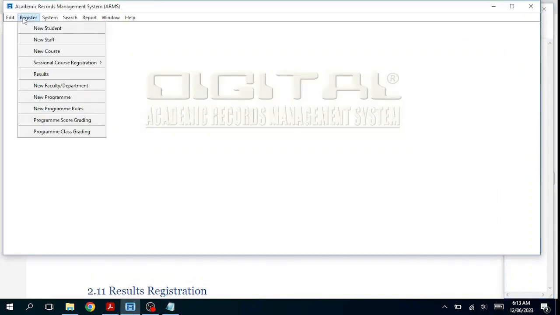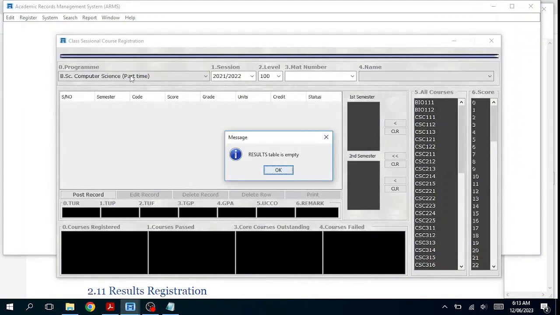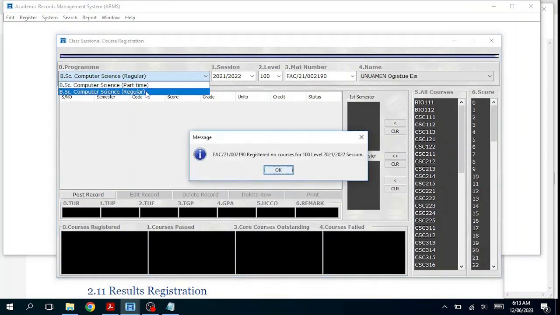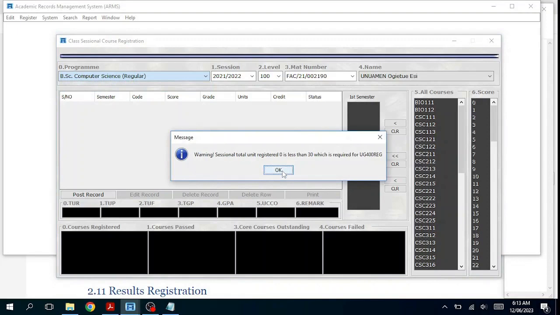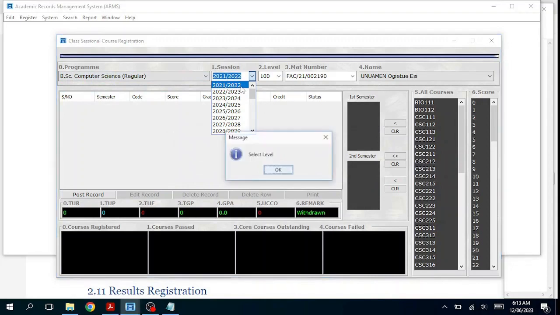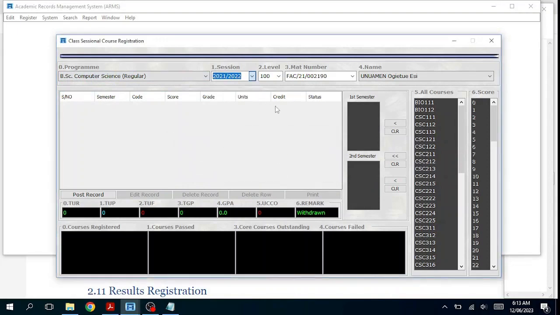You come here and say register sessional course registration, and then you choose class. That's where this came from. Here you will see all the programs that have been registered. So we are going to take the regular program. It's going to give you some information to begin with. Select the session. Make sure you select the session. Make sure you select the level.